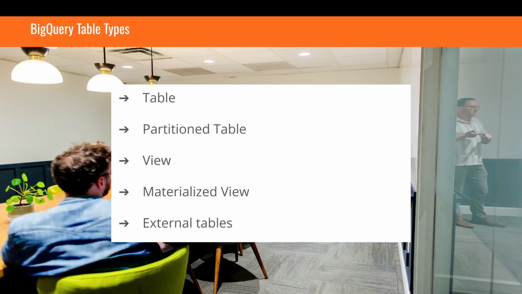External tables and materialized views aren't used in the DBT-GA4 package. External tables for obvious reasons, and we're not going to cover them here. Materialized views do have their use, so we will go over them briefly in this lesson, even though they aren't in the DBT-GA4 package.